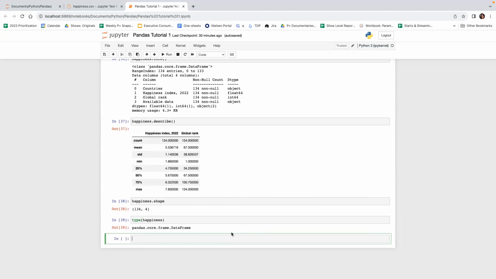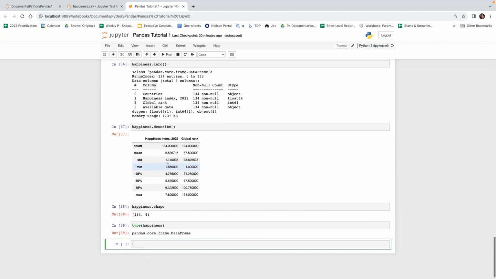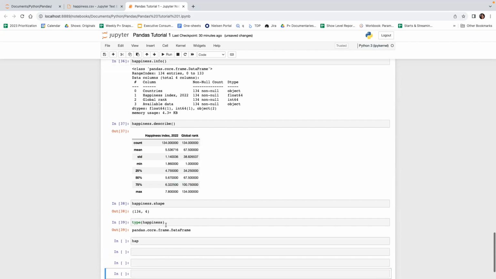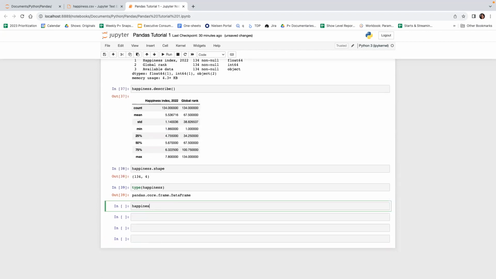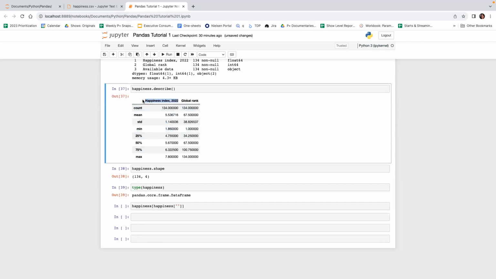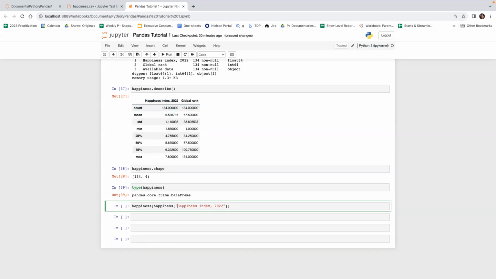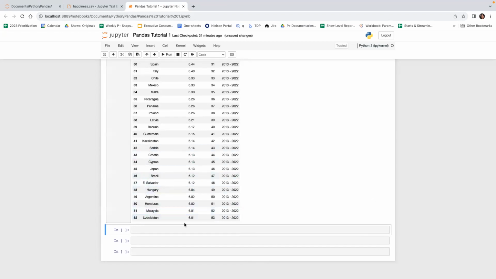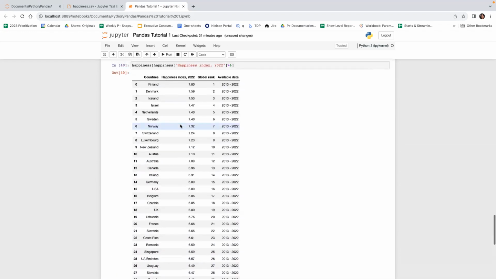Okay, let's say we just want to see the records where the happiness index is greater than a certain value. Let's see how we can do it. Happiness of happiness. Let's just copy paste this. Greater than 6. It is just giving out 52 records which have happiness index greater than 6.